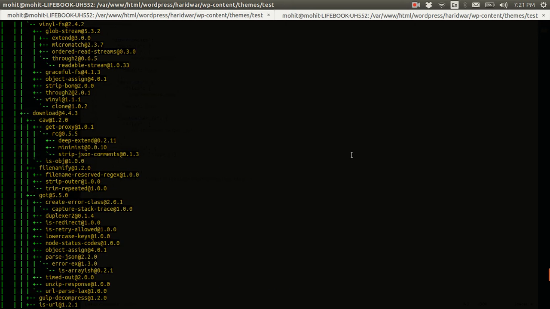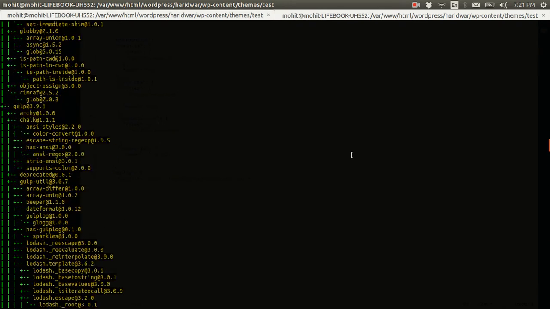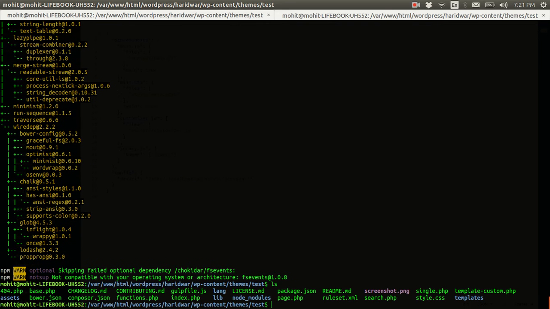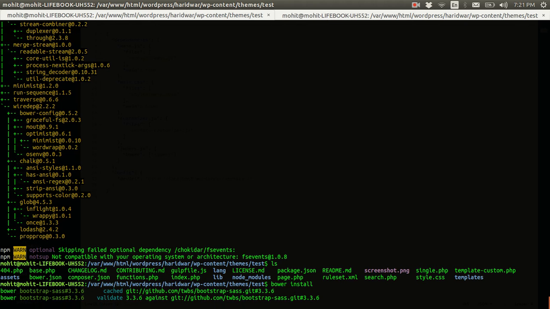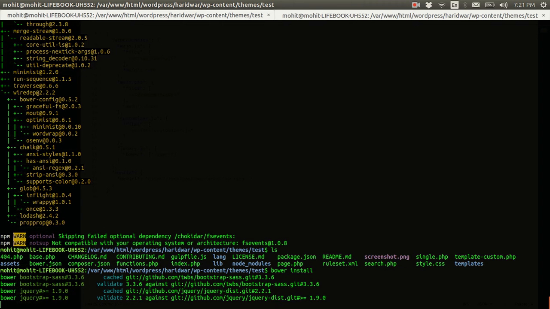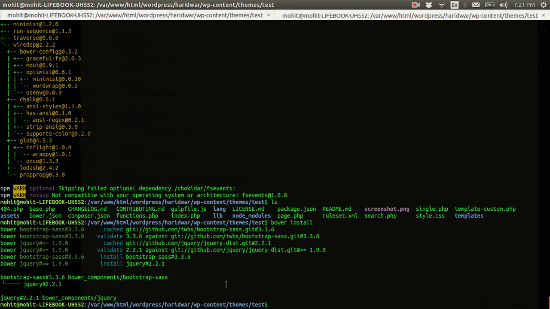Okay guys, it is installed, so you can see all these packages have been installed as required. Now we have to use Bower to install the packages. To install Bootstrap Sass, I prefer Sass to Less. I have also made a video about it, so you can check it out if you have time. Then jQuery, and the jQuery widget should be greater than 1.9. So now it's done.